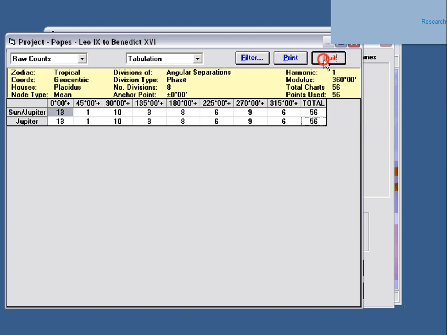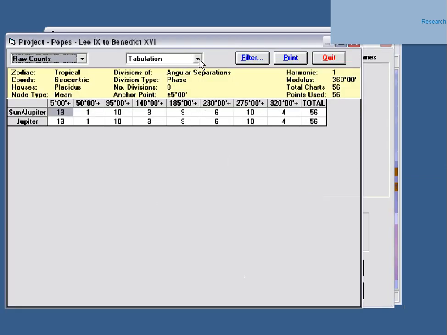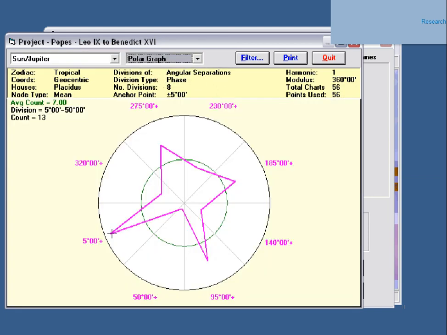Alright, with the phases, we can shift the anchor point. We've started this with 0 to 45. We could say we don't want to start at 0. We could say we want to start at 5 degrees. So now it goes from 5 degrees to 50, and then from 50 to 95, and so on. So we've shifted the whole phasing just around 5 degrees. Click on the start. Now we see we've actually got a much sharper graph.